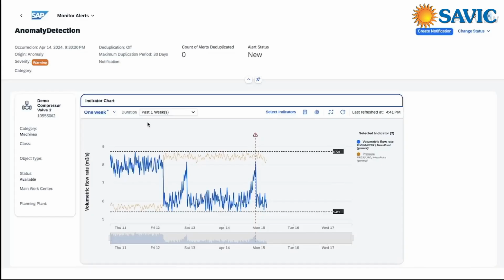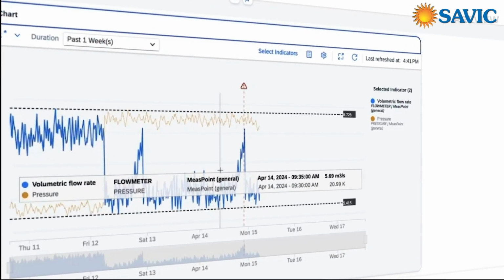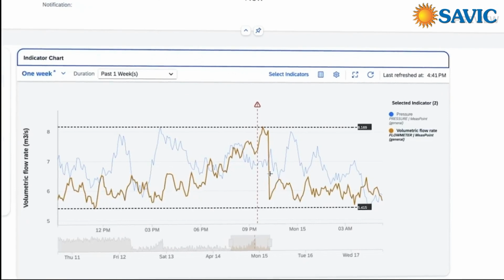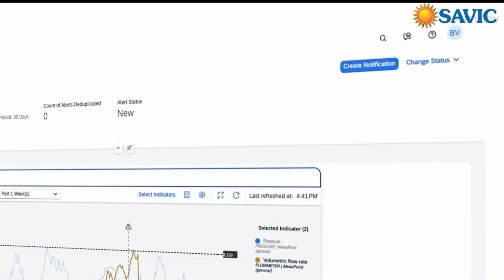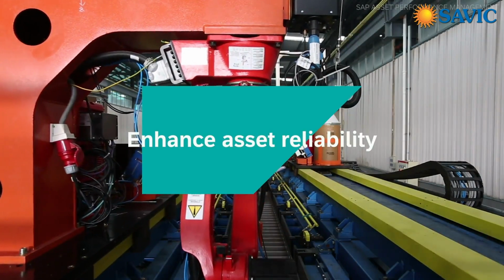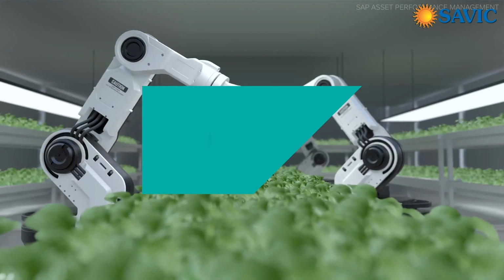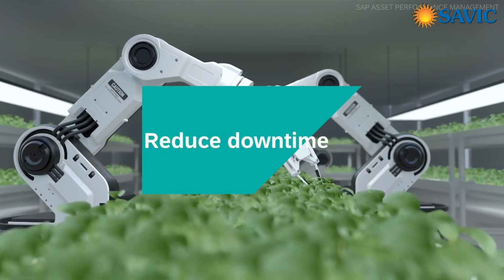This automation, combined with alerting functionality, warns users about potential machinery issues, leading to optimal maintenance scheduling, enhancing asset reliability and life, managing maintenance costs, increasing productivity, and reducing downtime.